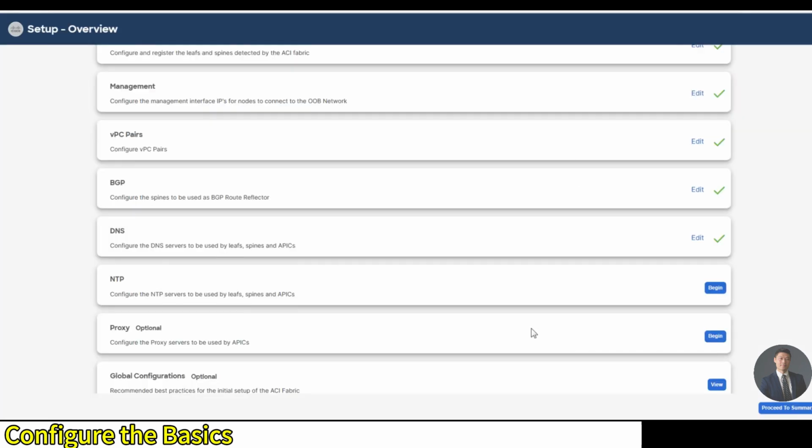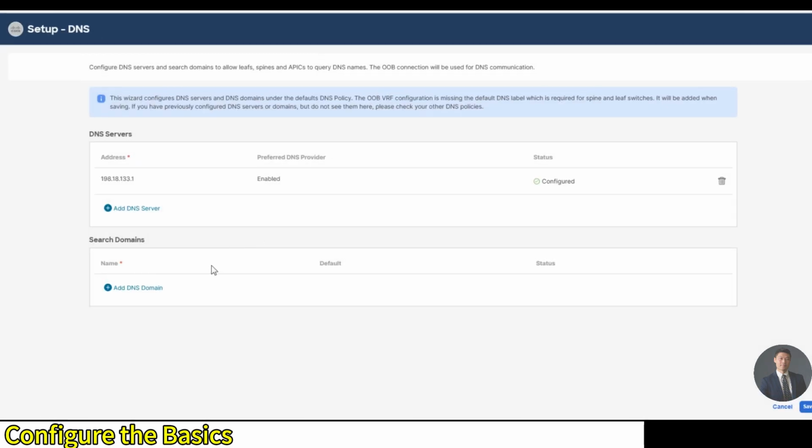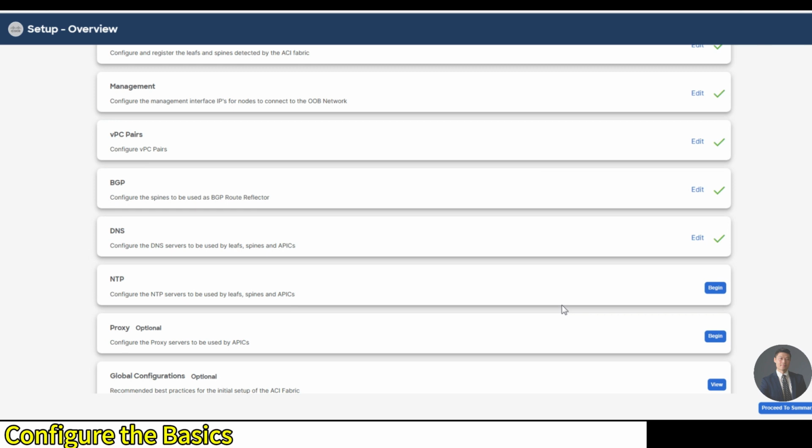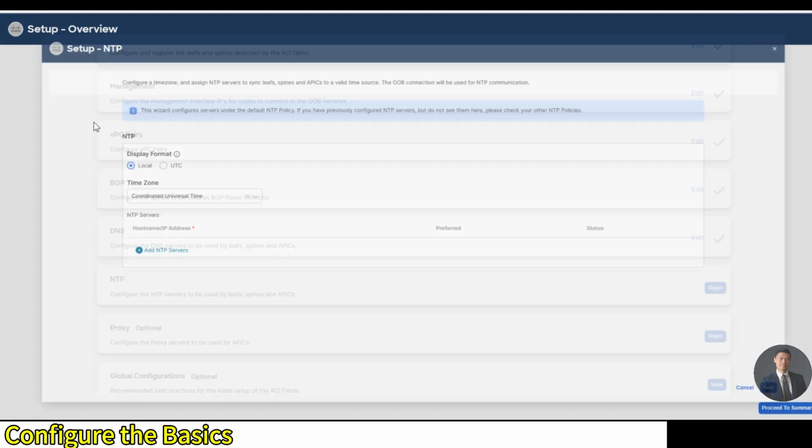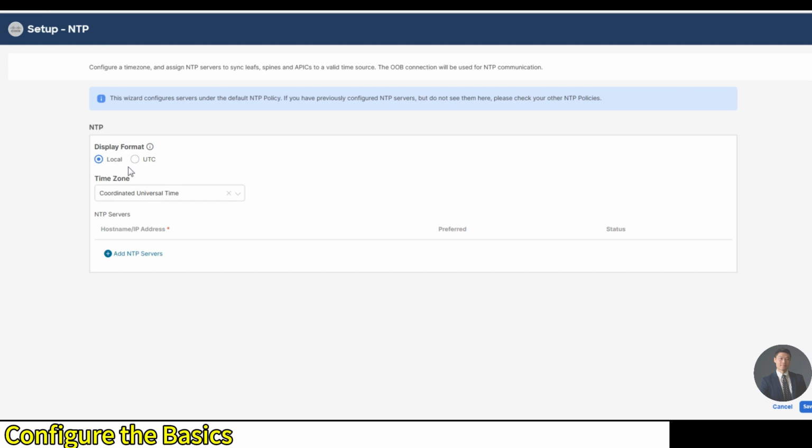NTP, time synchronization, plays a critical role in ACI, from validating certificates to keeping consistent log files across devices. It is important to sync my ACI sites to one or more reliable time sources. Add NTP server. And I will check preferred. Click Save.